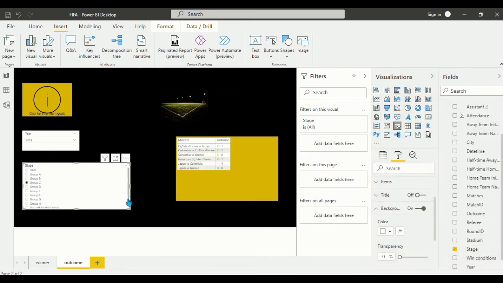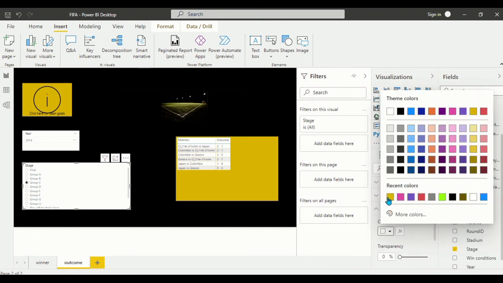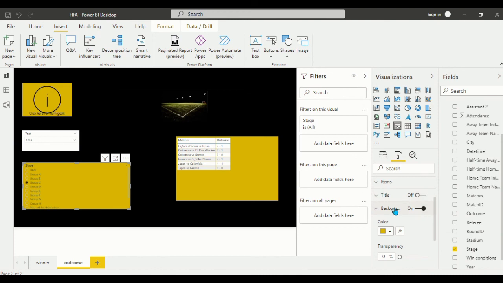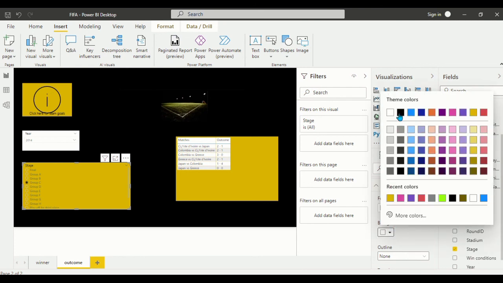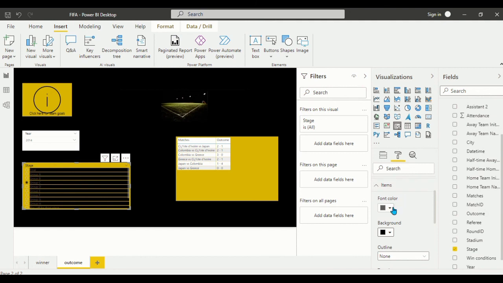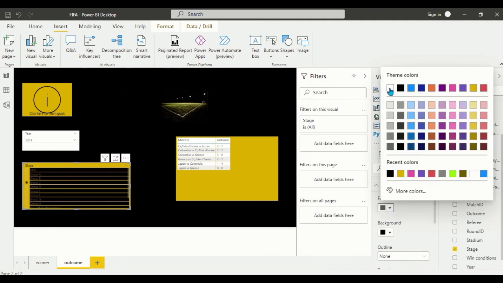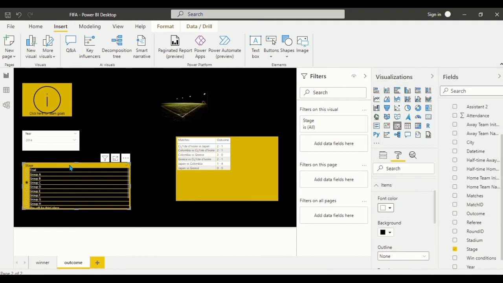You can do this. Change it to gold as well for this. Then the values and the items in between, let's say, the background should be black. Then the font color should be white. Can you see that?